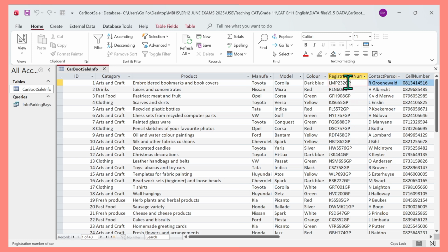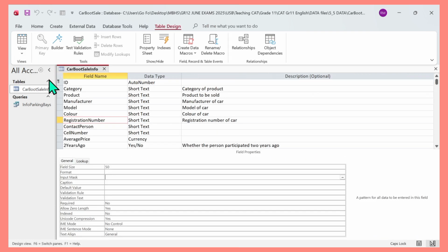So what we need to do, we are going to create our input mask in design view. So let me switch to design view. I am sure you now know how to switch around datasheet view and design view. So we are going to design view.